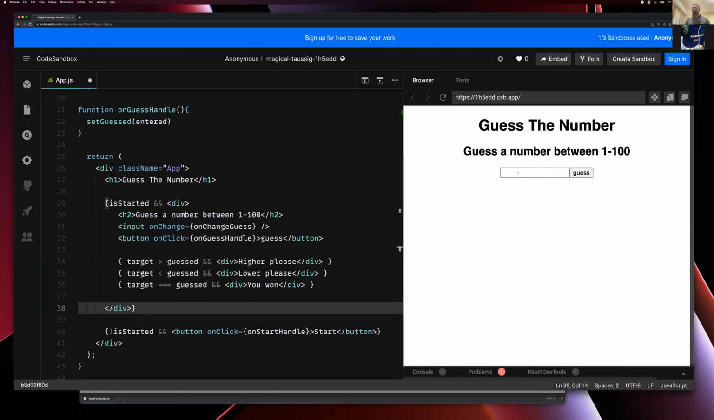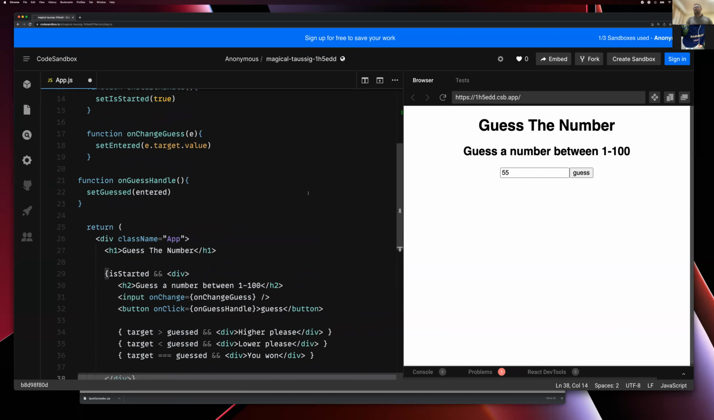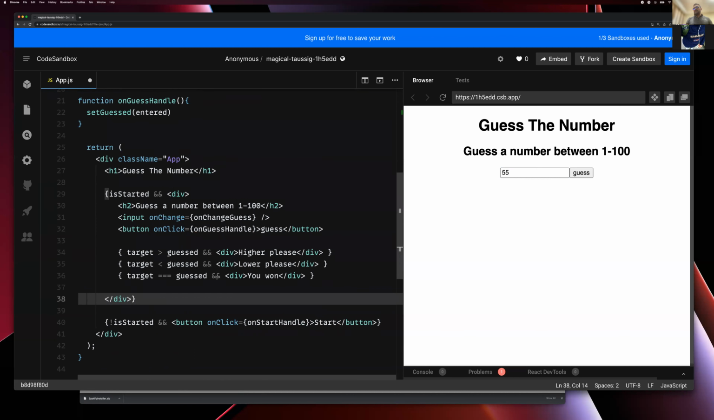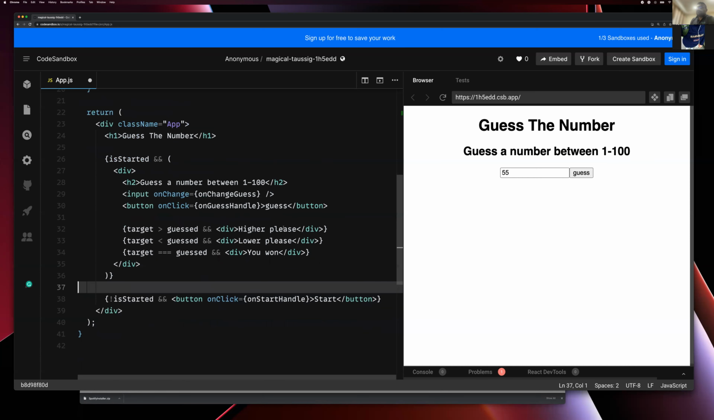Now if I click on this and I say 12 and guess, it says higher, please, which is true. If I say 60 and enter, it says lower, please. But if I say 55, oh, was it 55? Why is it not printing? That's strange. What's the deal here? If it's matching. Okay, let me format this.